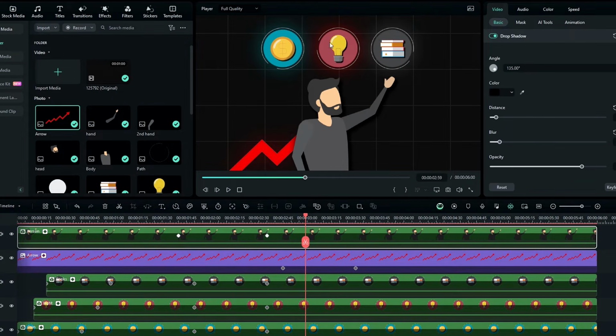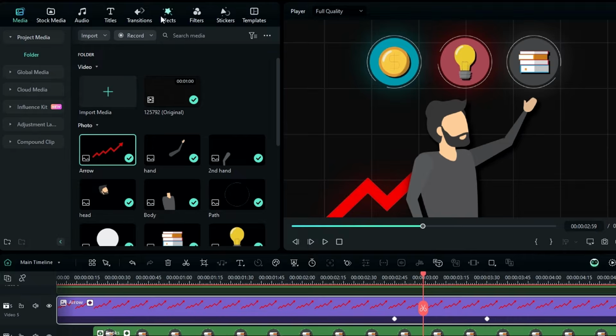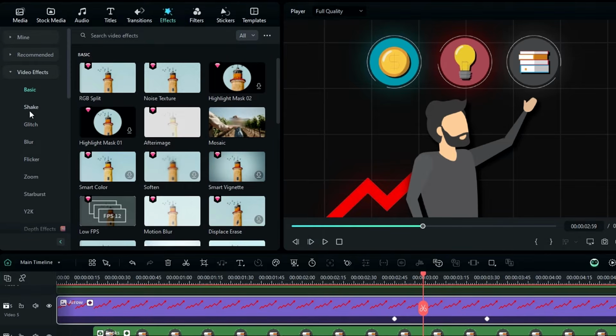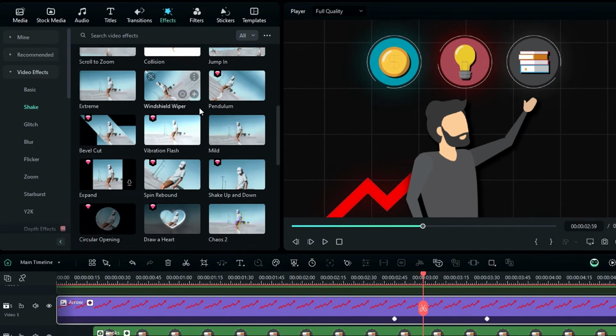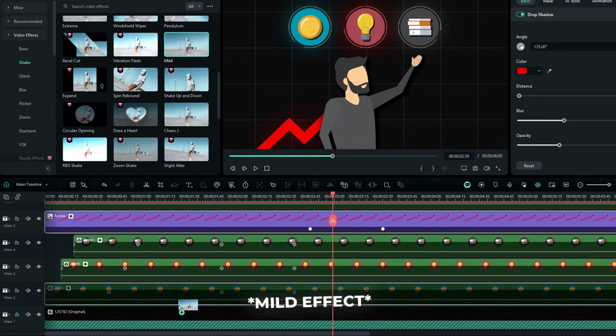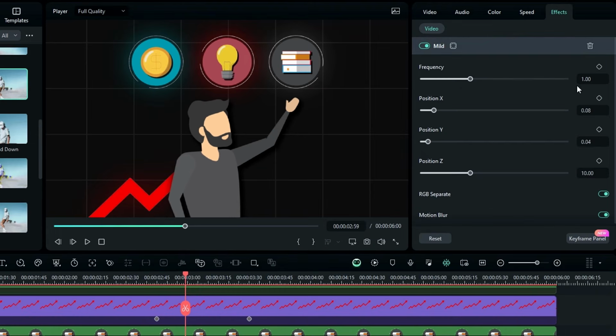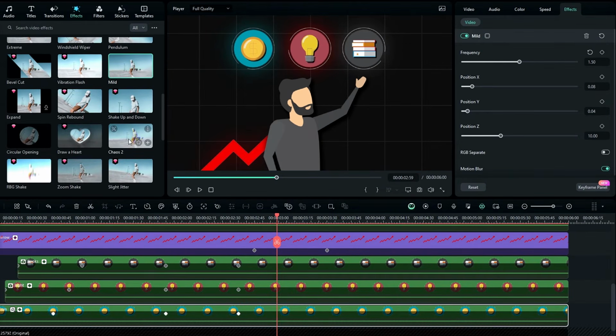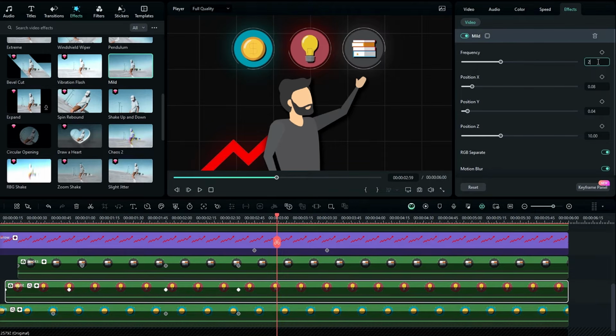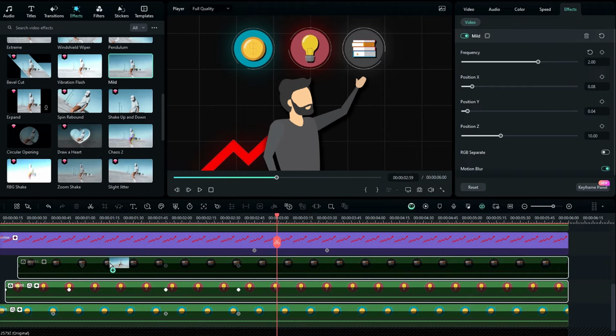And also let's add a wiggle effect to these icons to get a more creative look. For that, go to the effects, select video effect, select shake, then select mild effect, and add it to this layer. Then go to the effects settings, and change the frequency to 1.5, and disable the RGB separate. Then add a mild effect to the second icon, and use different frequency values to get a randomized look.